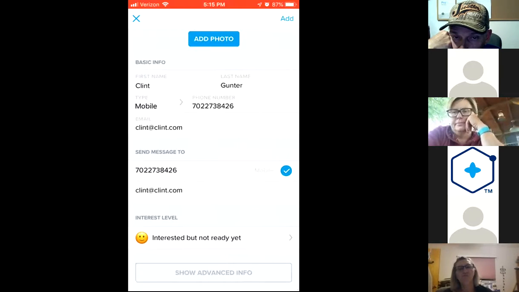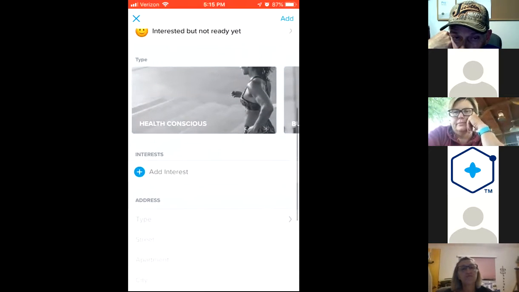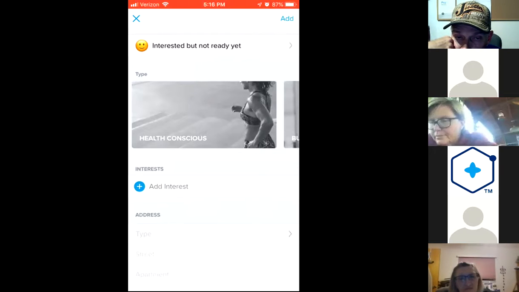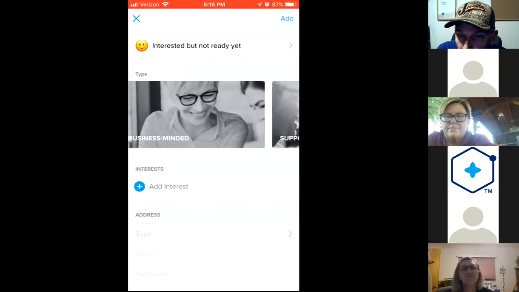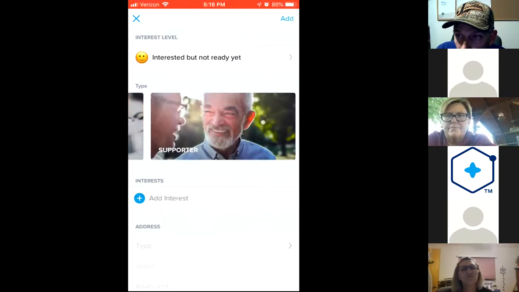Now below that, in that box where it says show advanced info, if you select that, you get a few more options. The first is type. Now this is strictly optional. It's not mandatory. Some people like to organize contacts into different categories, whether somebody is health conscious or business minded or a supporter contact. That just helps you as the user stay organized.